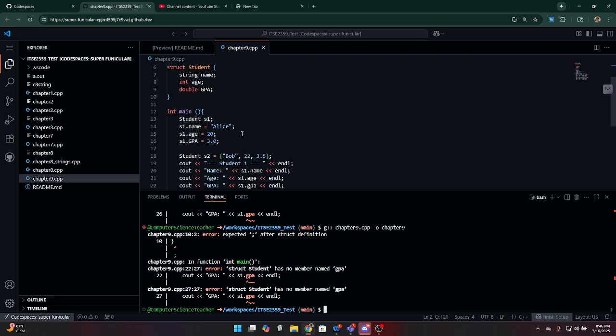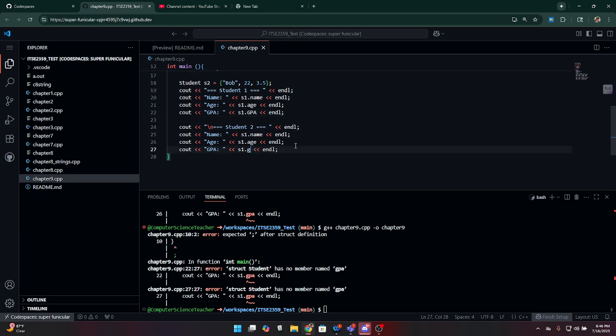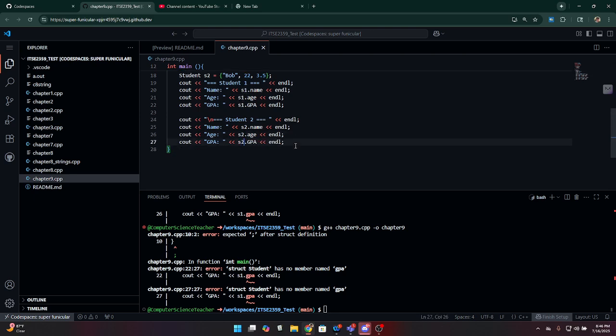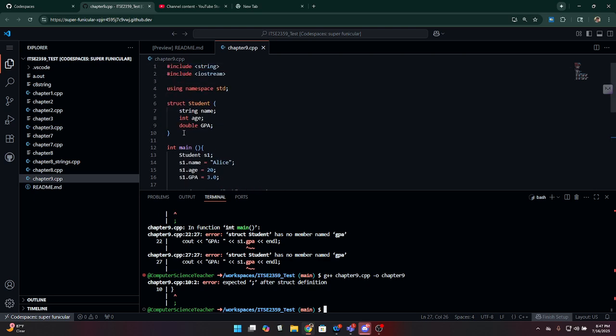And okay, that's because I said GPA here instead of gpa. And also, you might notice that I did not say s2 in my code, which we'll fix right now. Okay, cool. That should fix the problem. And this acts as a functional statement, so the struct does need a semicolon.